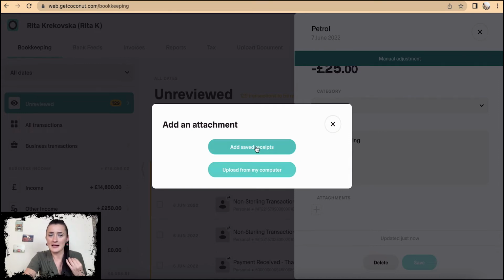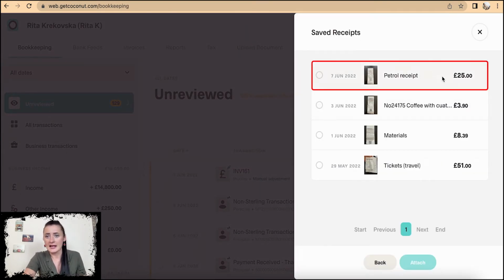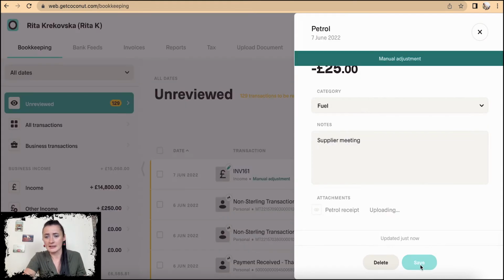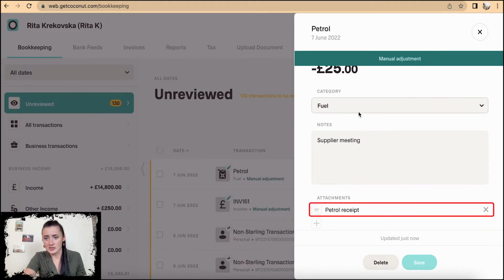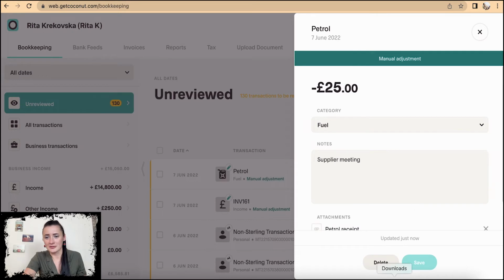So in my case, I will add from saved receipts, and I have a receipt already taken and saved in the cloud from today for £25, and click attach. Now this receipt has been attached to this transaction, and you do not need to click save because Coconut accounting software automatically saves the transaction.